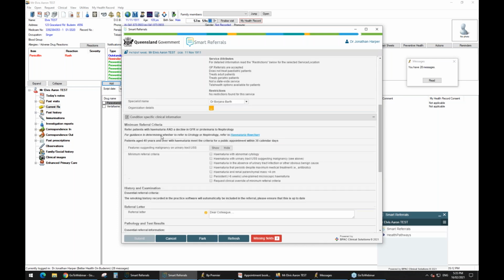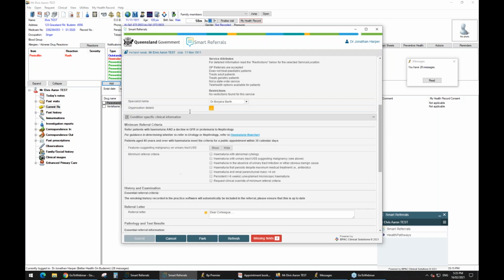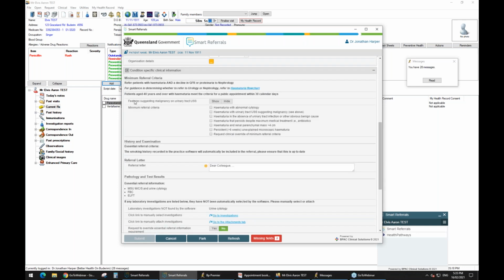This is the most important part. This is the condition-specific information. This has the different clinical scenarios which are linked to the essential criteria for investigations and pathology and things like that. So let's just click on one of these.